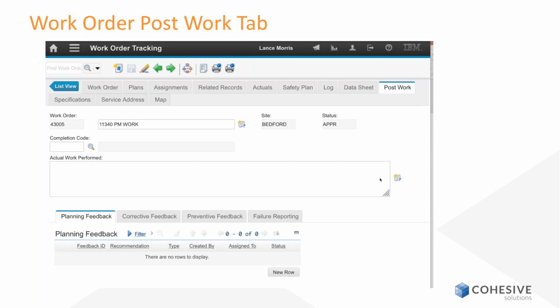Just below that, we have a text field to basically capture a summary of the actual work performed. So this gives us a specific field to do searches for keywords and look for specific information versus having to dig through several log notes that may be in the log tab.